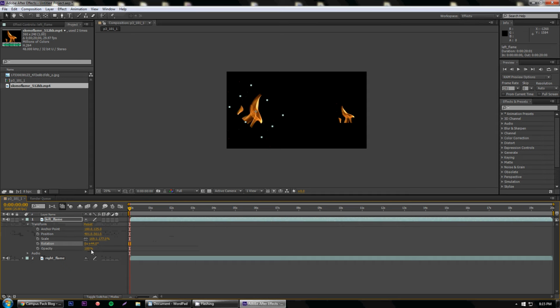And then there's the opacity, which is how transparent the image is. So 100% is very visible, and then all the way down to 0, which is not visible at all. So this is how we will create our fade ins and fade outs.